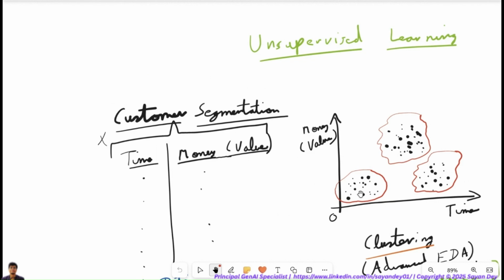On the other extreme, you've got customers who are spending a lot of time and a lot of money. This is very high engagement, a win-win for the company. Another category could be a very interesting discovery. These are customers who are spending a lot of time going through my products, but for some reason, they are not converting. This is a big loss for the business.